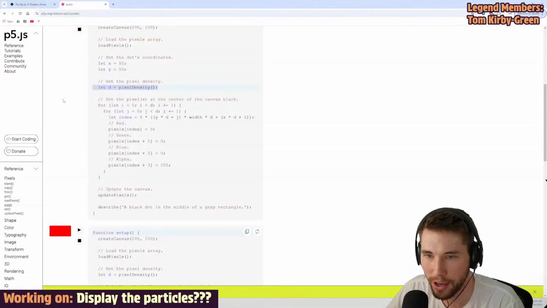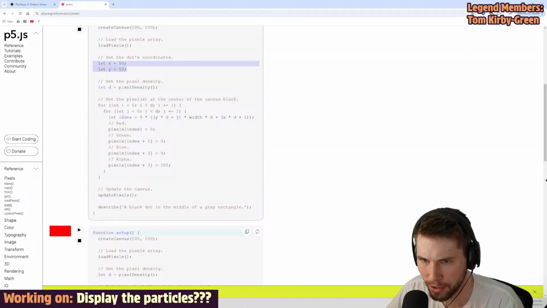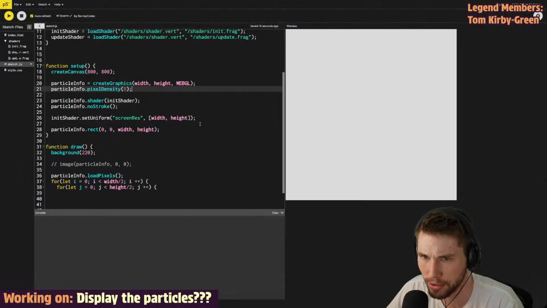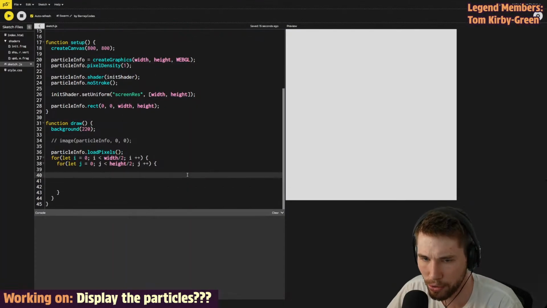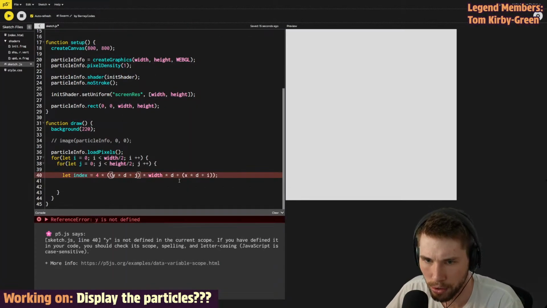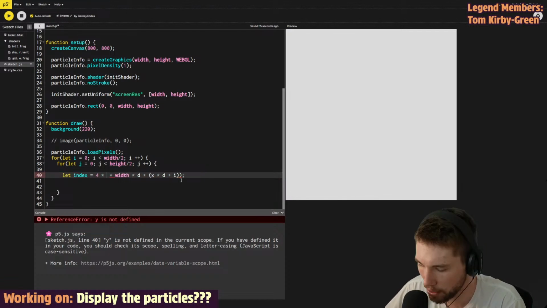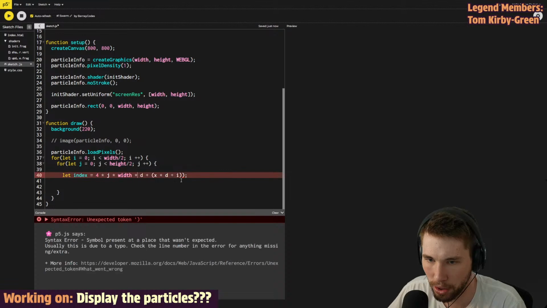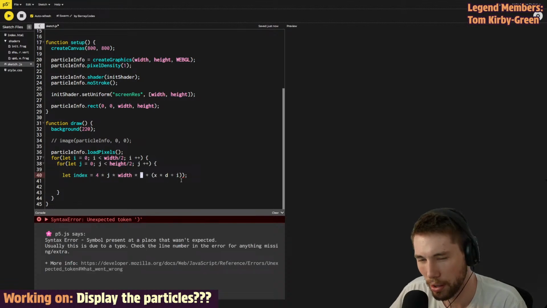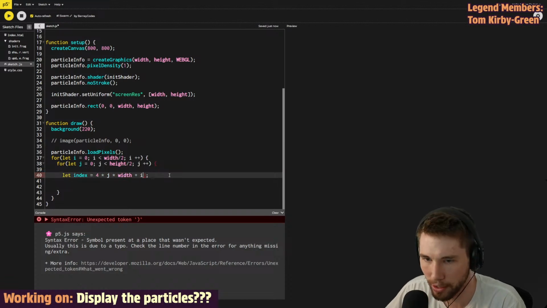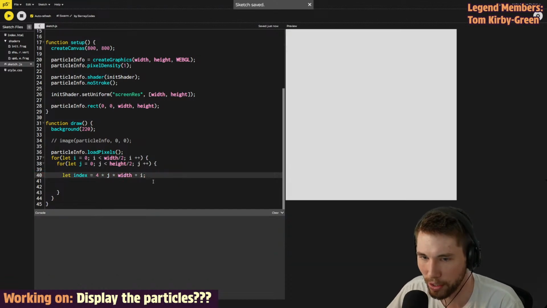Okay, so yes, I'm ignoring the pixel density because I've set it to 1 and I'm not doing an offset. So I think this will be relatively straightforward. It'll be 4 times j times the width plus i. Okay, yeah, that was way less horrible than I thought it would be.